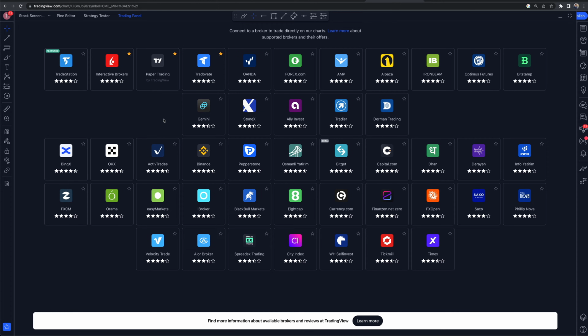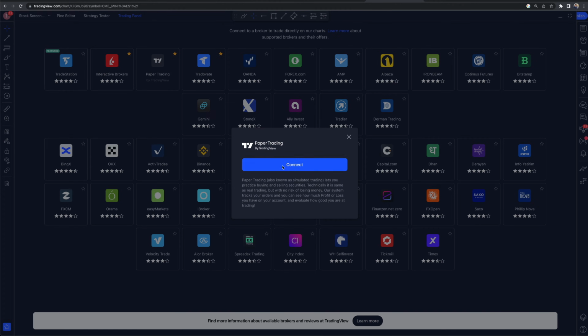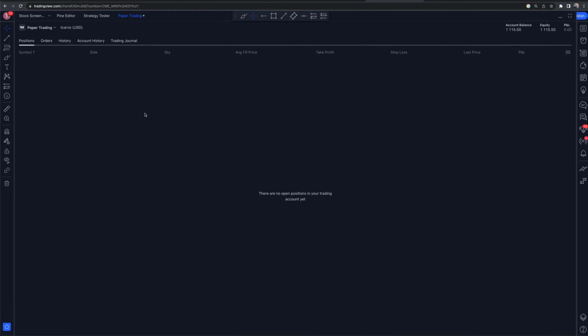We've got some videos showing you how to do that as well, but we are focused on this right here where it says Paper Trading by TradingView. Click on Connect. Once you click on Connect and you've got an account, you should be good to go. So now we're inside of my paper trading account. If I hit the drop down right here, I'll have options. I can reset my account. I can change commissions, trading settings, all this stuff.